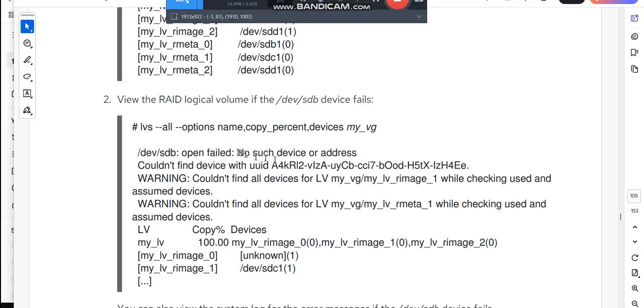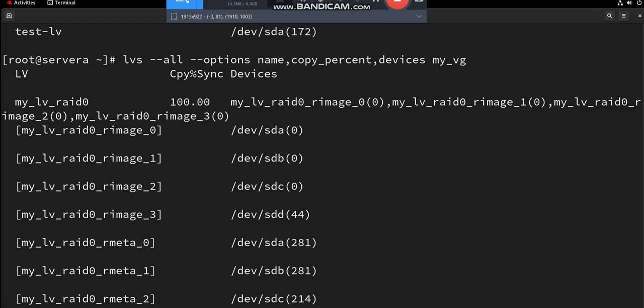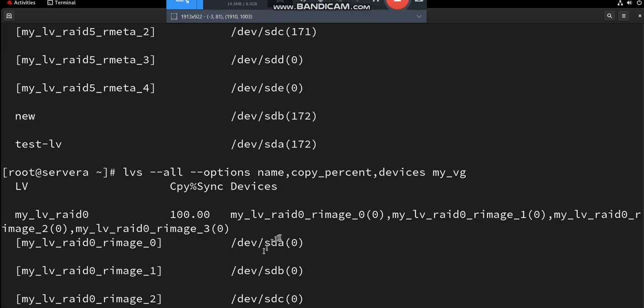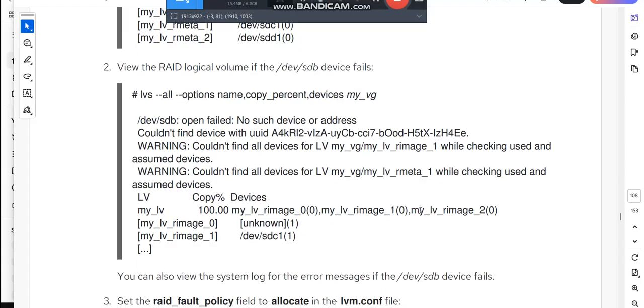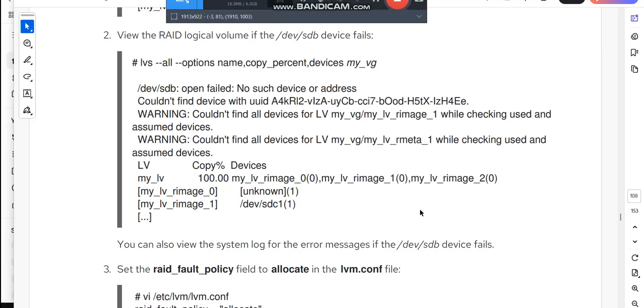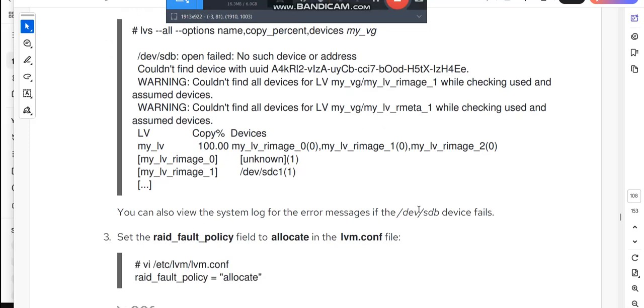So I will disable /dev/sdb. In the devices, /dev/sdb is being used. I will disable /dev/sdb. We can also view the system log for the error messages if the /dev/sdb device fails.